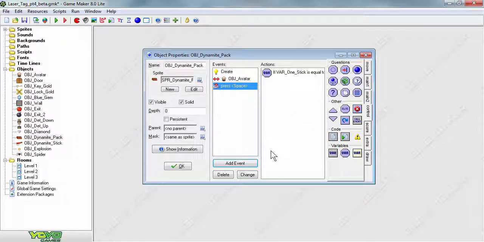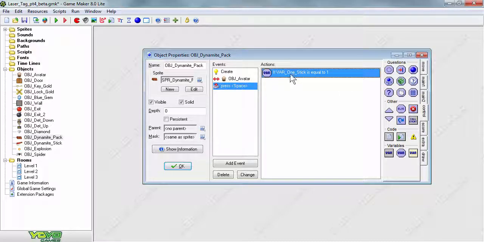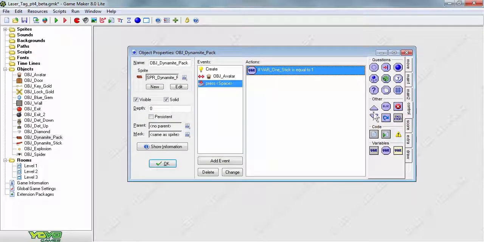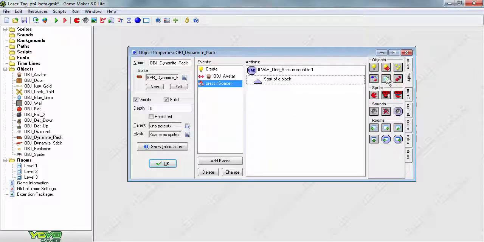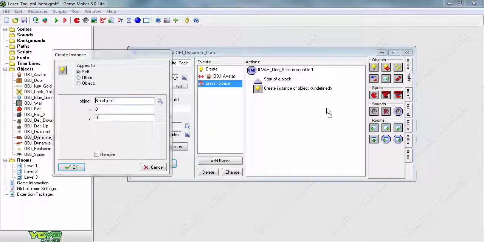In earlier lessons, we have learned how qualifiers work. This test variable is a qualifier for the rest of the actions. In this case, when the spacebar is pressed and the variable is equal to 1 as a result of the avatar moving over the dynamite pack, then it will execute the next code in response. That code will be a block, so we will grab our start of the block code over as the beginning of our sequence. We will then create an instance from the main tab and drop it into the column.